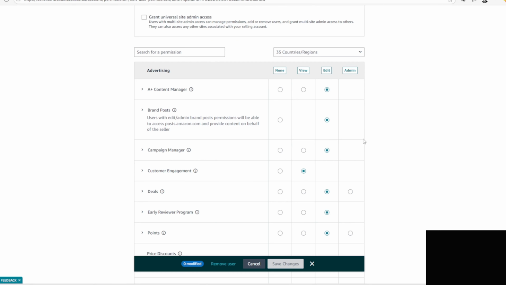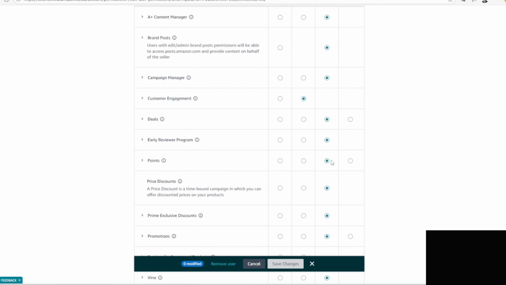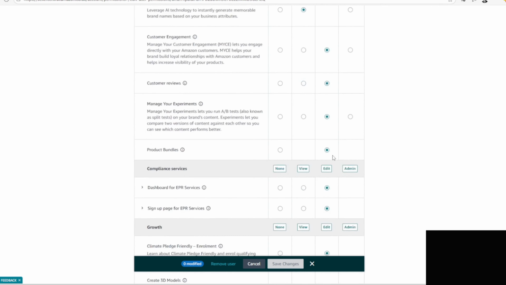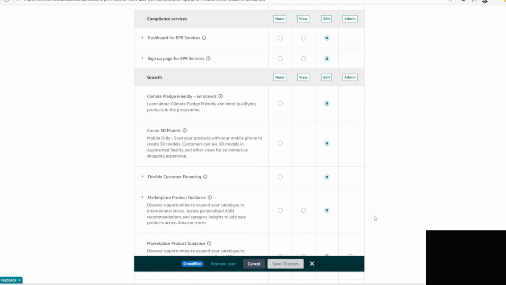Ideally, I will not recommend to give admin access to anyone. And if it's just for an account audit, in that case, you only have to give view only access, view only. So select all those options that you want to give permission to those service providers, and then make sure that you click on Save. It will take around 5 minutes to get it applied, and they will have the access to your account.